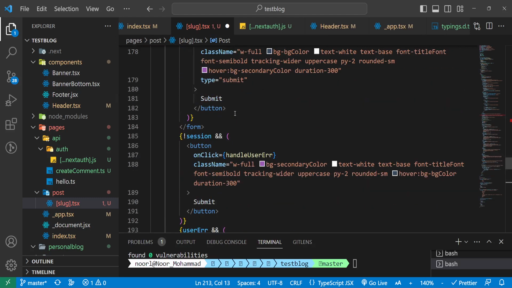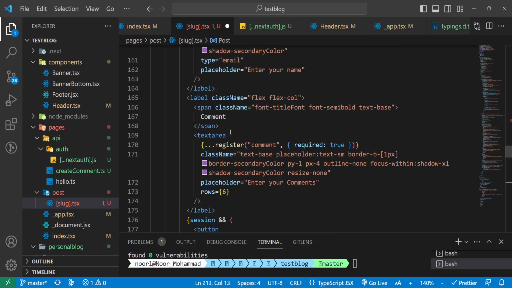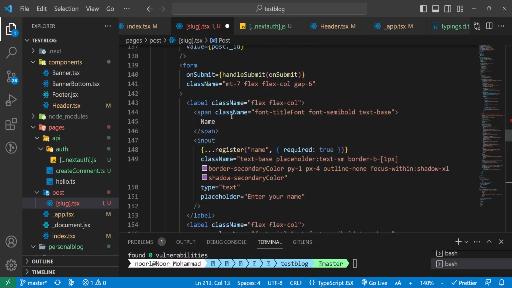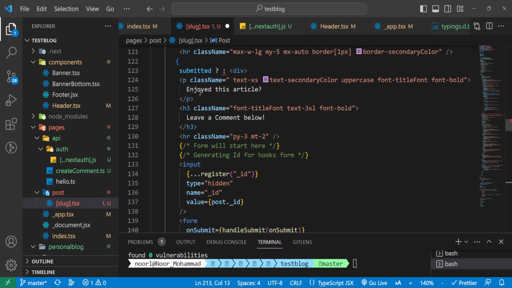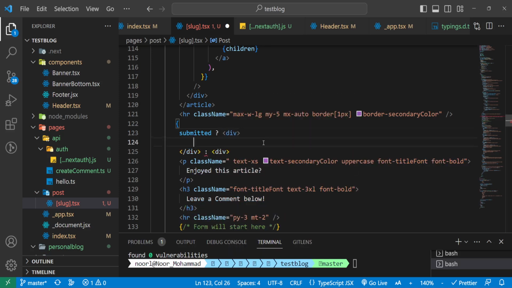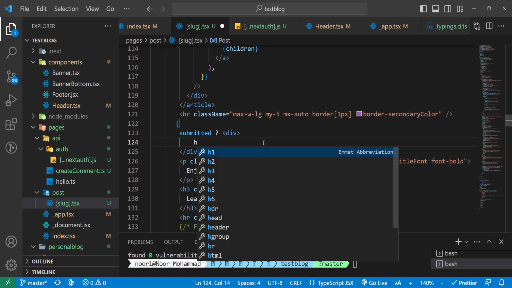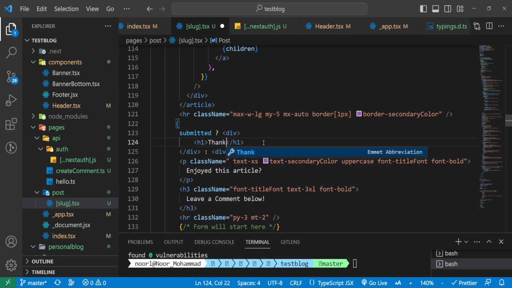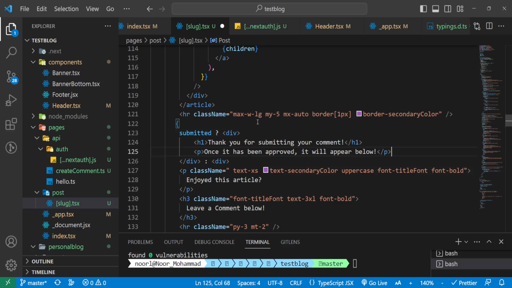So now when there is a submitted state, where is that one? Top. Now here I'm gonna pass a div, and inside the div, I'm gonna pass the h1 tag, which will be thank you for submitting your comment. And now I'm also gonna add a p tag, which will pass as a message: once it has been approved, it will appear below.